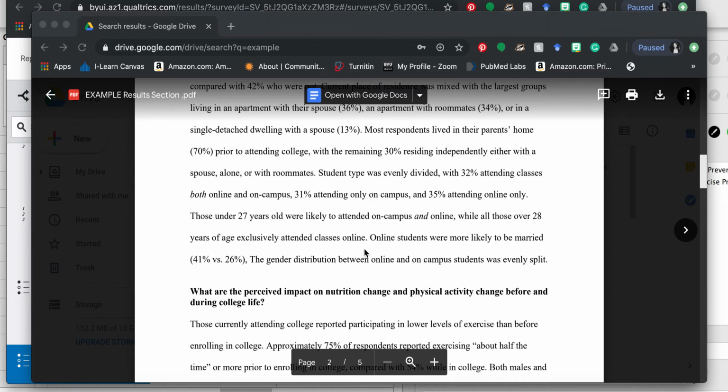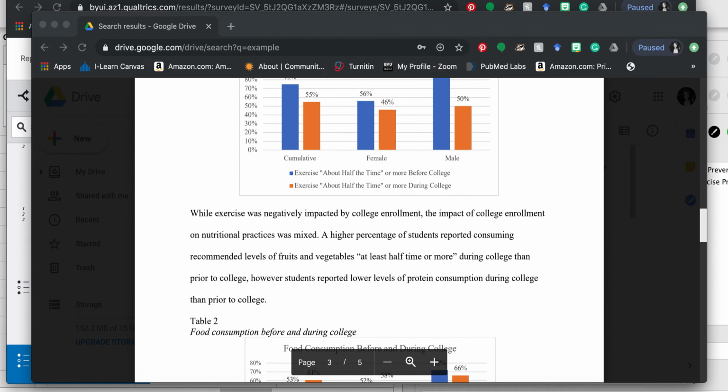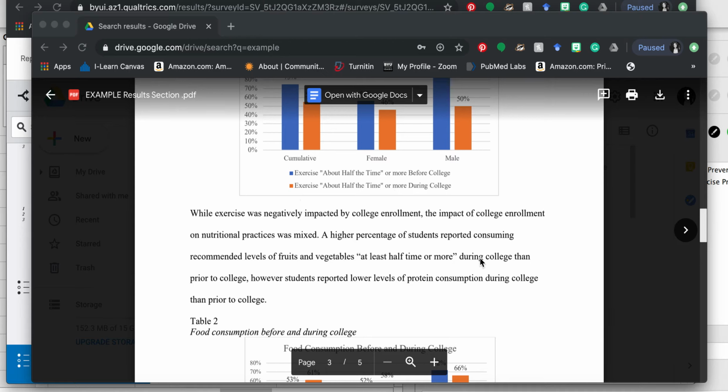And while you do have a lot of space here, you are going to have significantly less space in the final paper. So let's talk a little bit about the discussion section. I don't have an example of this in here, but the discussion section is the "so what." This is where you're going to say why your results matter.